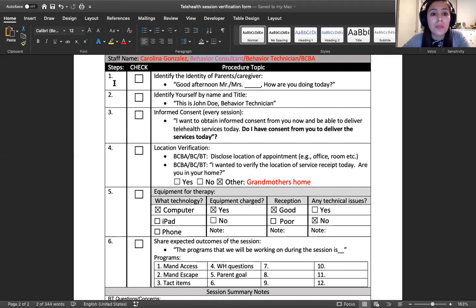For example, step number 1, it says identify the identity of the parents or caregivers. So we want to make sure that caregivers or parents are there in session. And you could start off by just saying, good afternoon, Mr. and Mrs. Gonzalez. How are you doing today? They say, fine, everything's well. Say, wonderful, right? You check off this box.